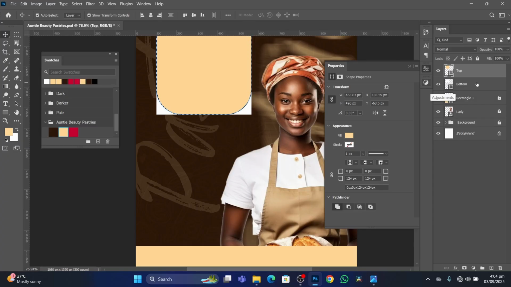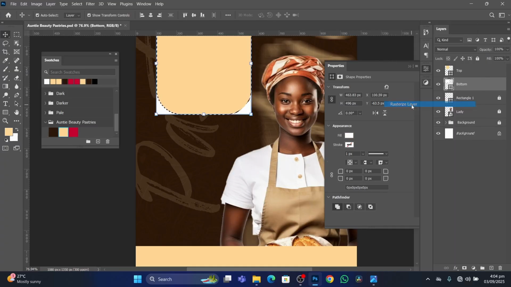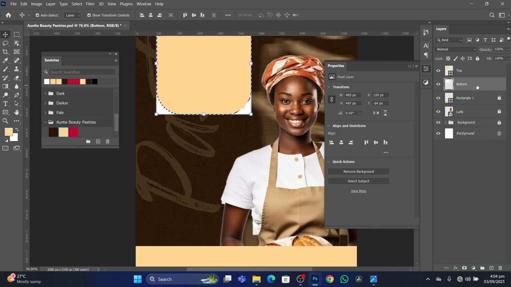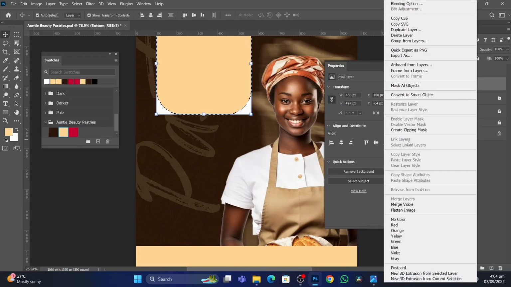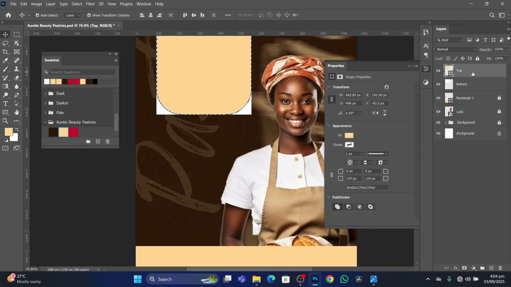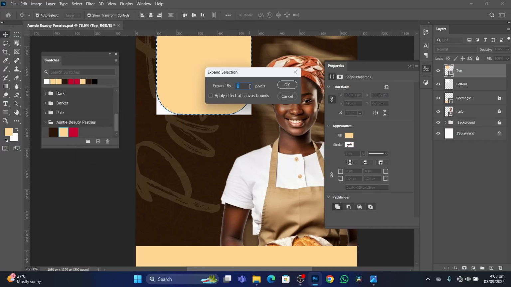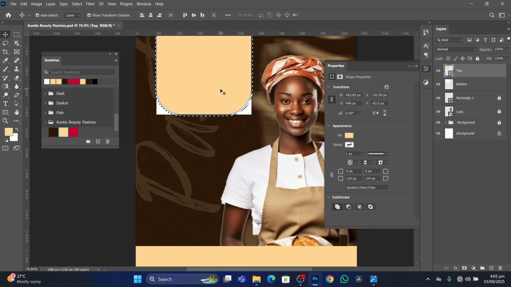Before we can do that, you select the bottom, you right click, and you convert it to a normal object, that's, you rasterize it. So you right click and rasterize, which has been done already, and you come back to your top shape. So you move to Select, Modify, and Expand. You expand it to somewhere around 6. Let's see 6. Okay, 6 is quite cool.